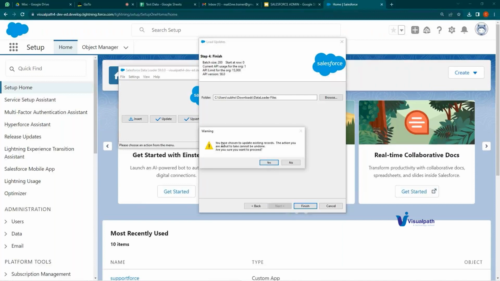You have to click on yes. You have chosen to update existing record. The action you are about to take cannot be undone. Are you sure you want to proceed? I will click on yes.